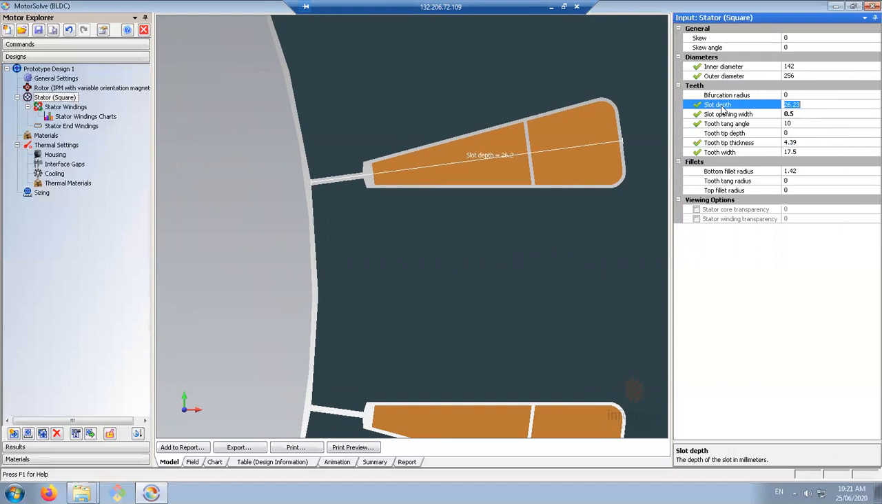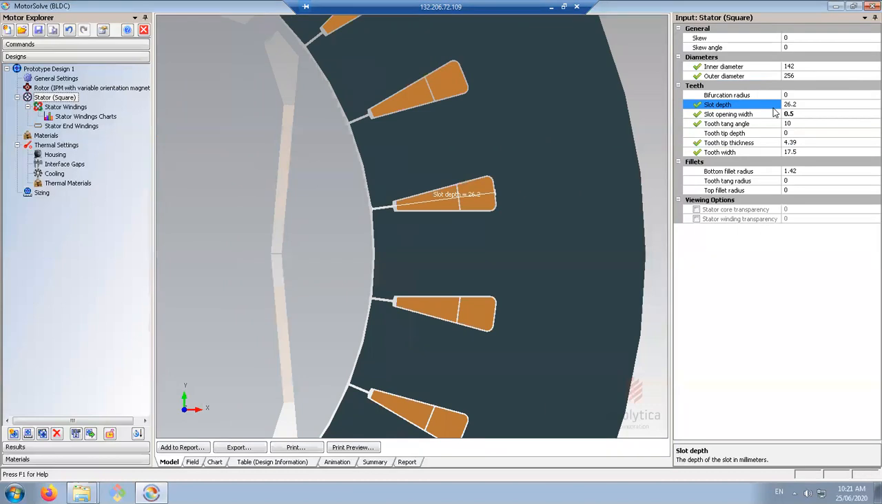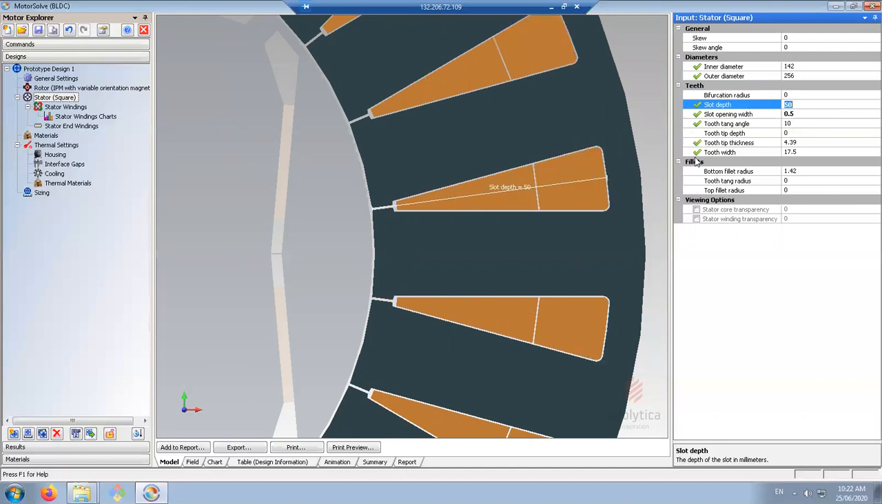One of the most important ones is the slot depth, which greatly affects the stator losses. You remember in the sizing stage we had flux density level 1.2 Tesla. That's the maximum flux density that can pass through the stator back iron. If we make the slot depth too large, for example, 50, the stator back iron, this area, yeah, it's very narrow, right?